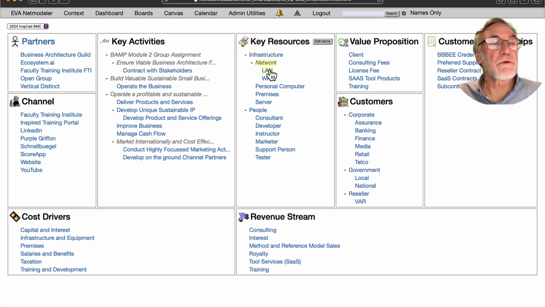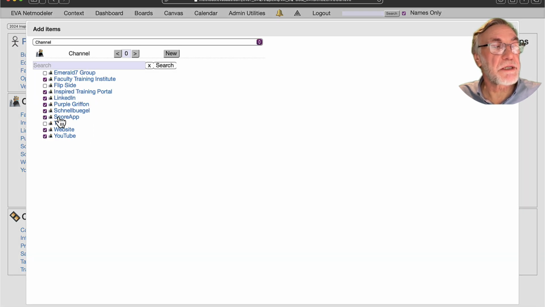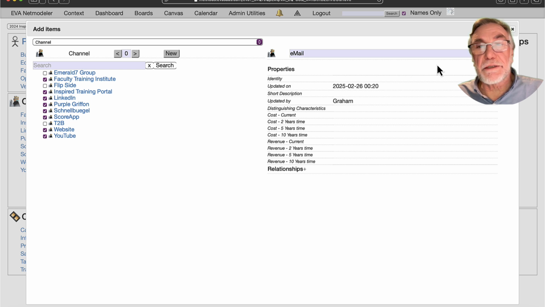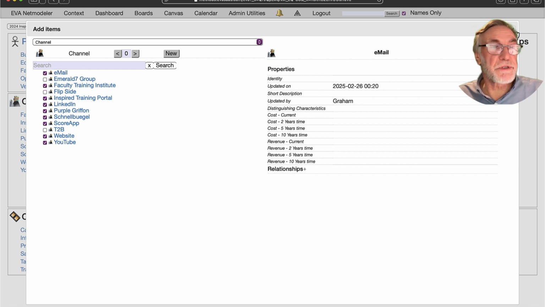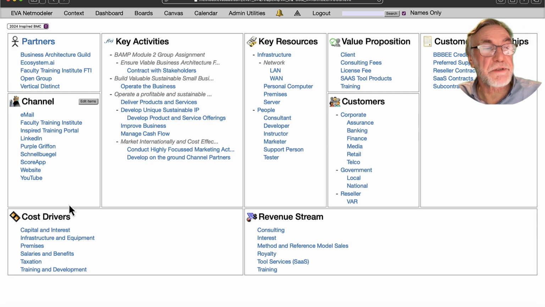We can also add new items into the canvas, either existing or new. So for example, here I see that I actually am missing a channel for email. So I can go to edit. I see that I don't have email as an available channel. I can create it as a new object and save it. It now appears in the list. It's linked and it is now added to the canvas.